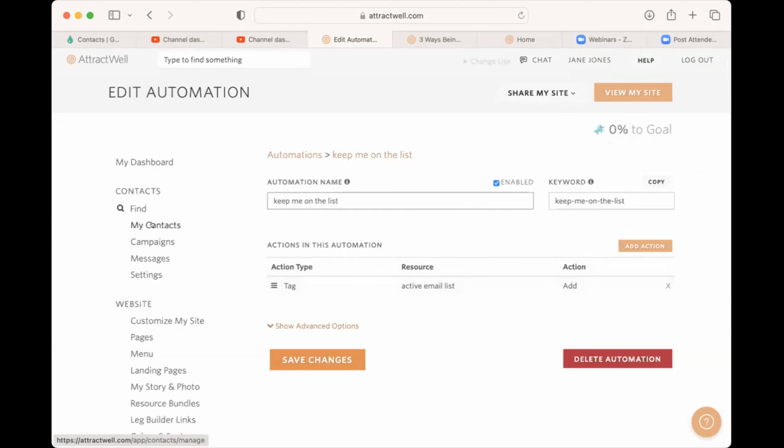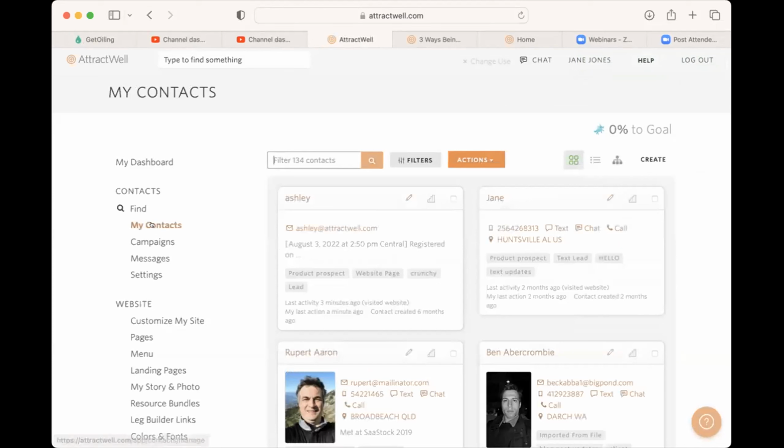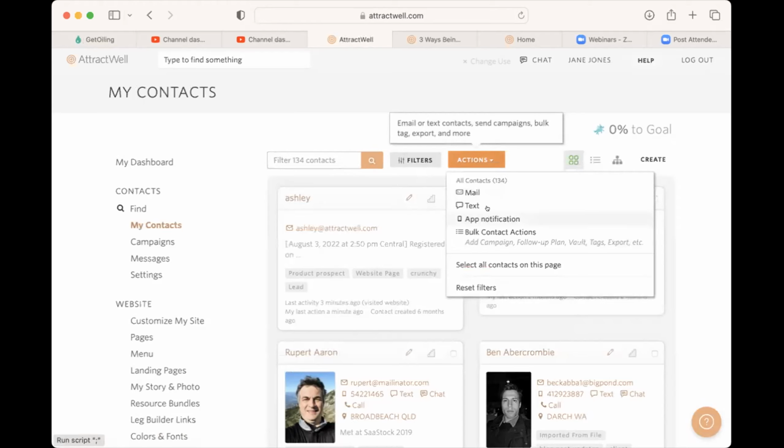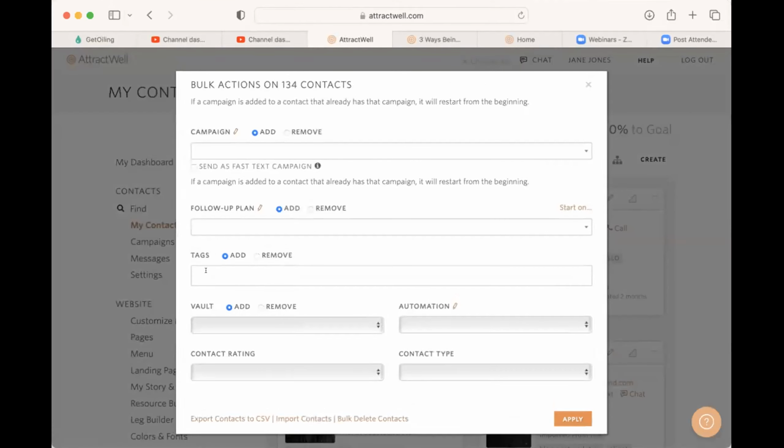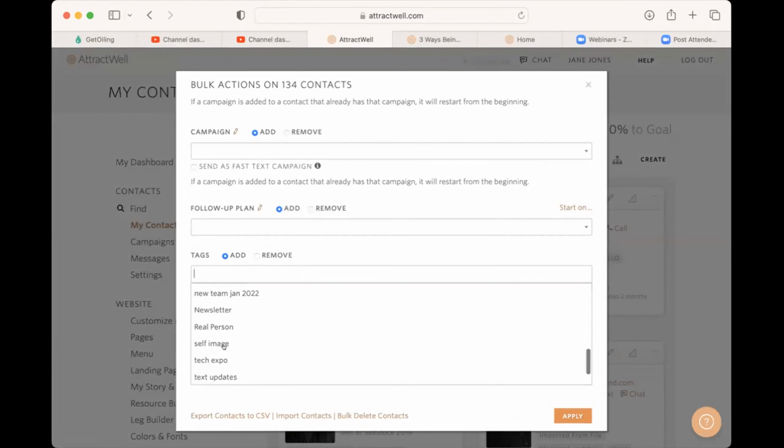One final thing that I want to share with you is you can bulk add and remove tags as well. That's going to be under your actions here, under contacts, and that's bulk contact actions. And of course, in this case, we can add or remove.